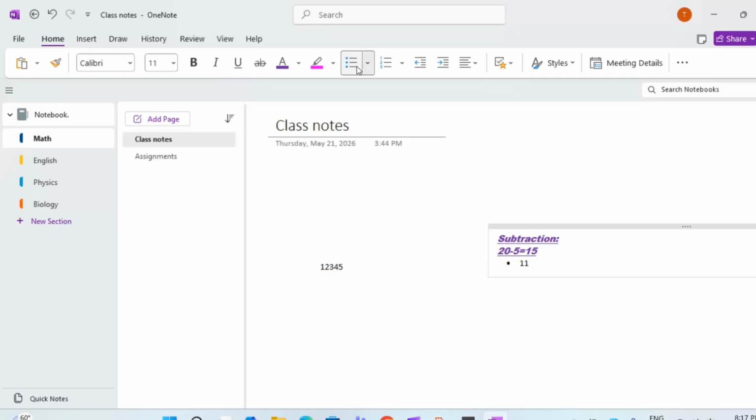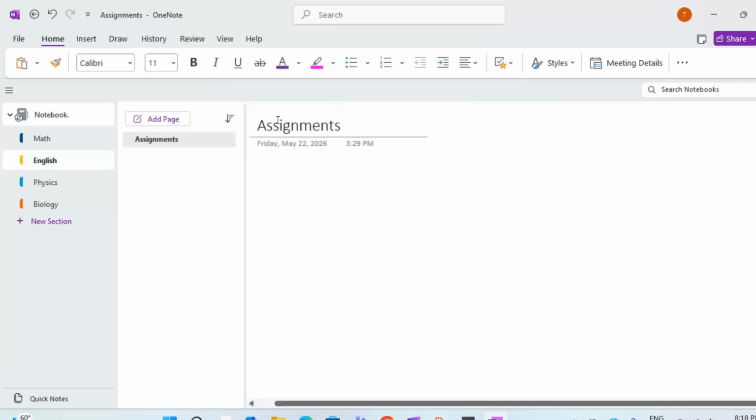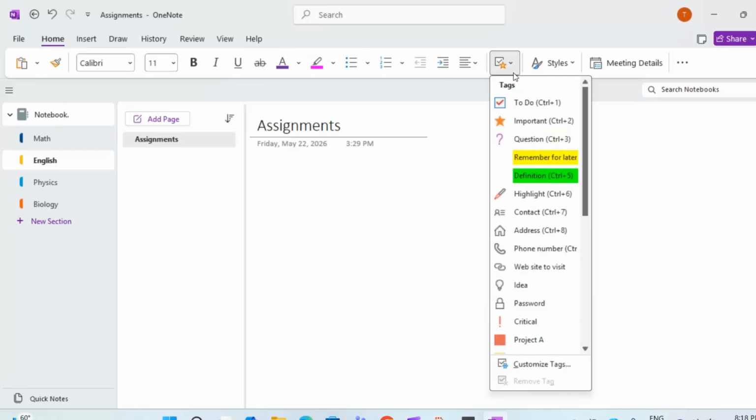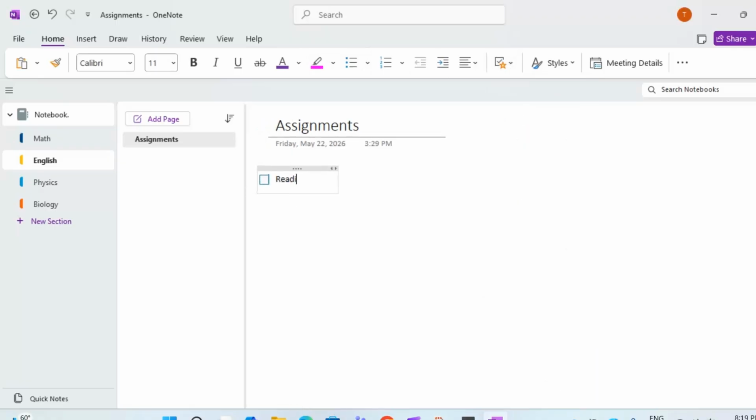Now let's create a checklist. A checklist is useful for tasks, reminders, and follow-ups. For example, let's go to the English section under Assignments. Click where you want to write the list, then from the Home tab choose the checkbox or the To-Do tag, and start writing the items such as reading, grammar assignment, or project.